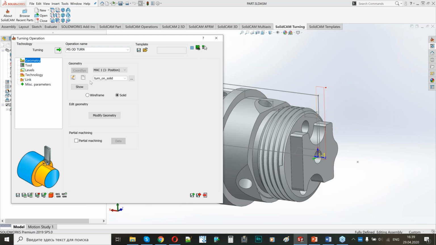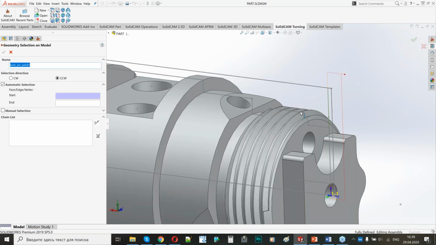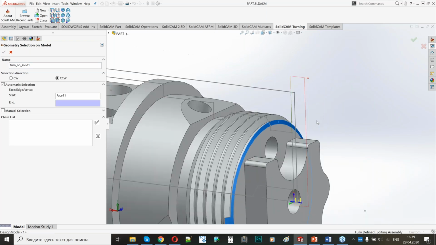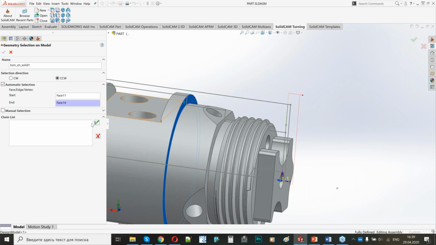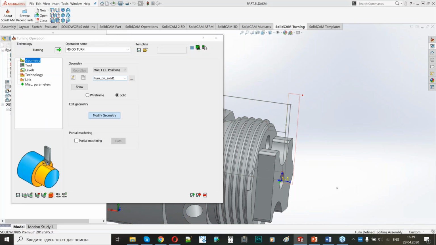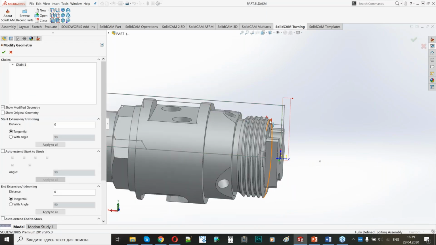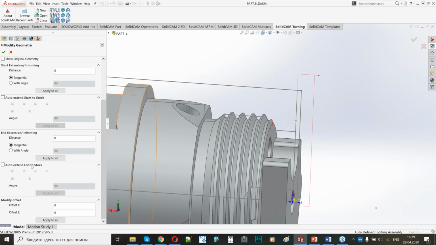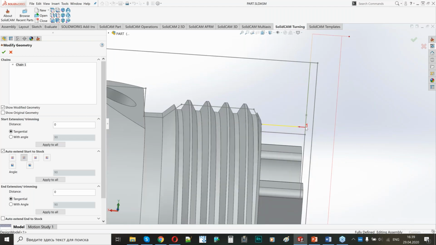I will change my geometry. I will choose this one, and it's okay for me. And also I would like to add modifications, because I will need to start from the Z0. So I will extend my stock in that direction. And it starts from the face. It does not start from the stock.